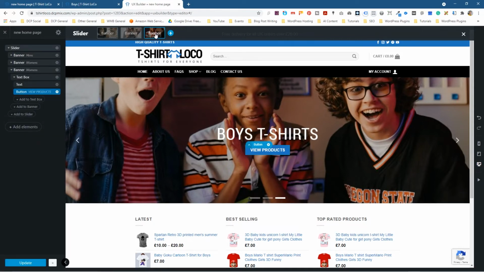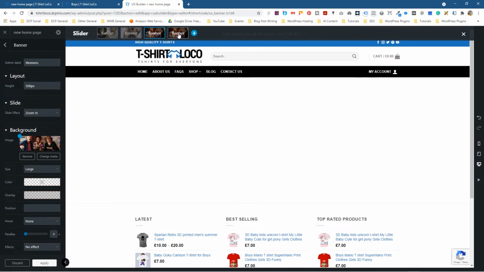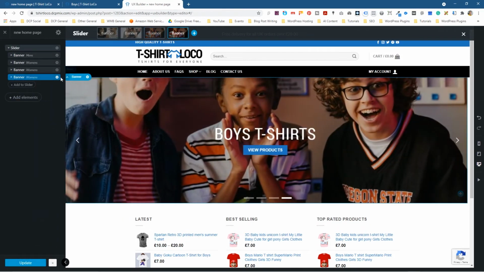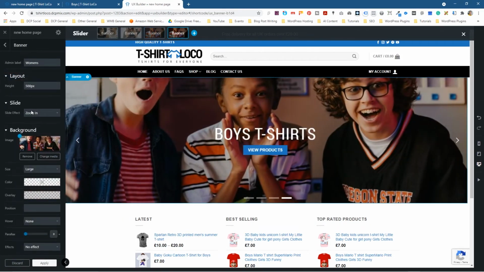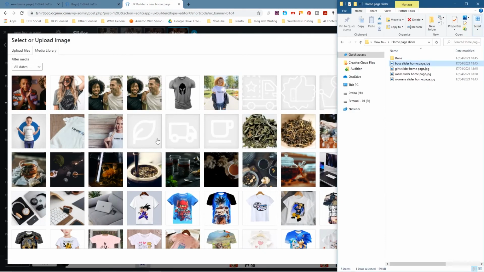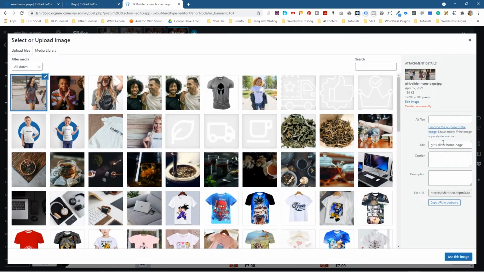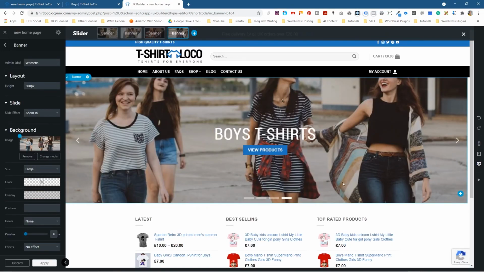update, and then we can minimize this again, and we can now click on this one and duplicate it, and we'll click on the last banner here. Remember, you click on the last one, then we can go in and go to options, click on the change media, and we want to do the girls last, so let's click this one, drag it into here, and we'll copy it, cut this, paste it here for the metadata, right, for SEO.